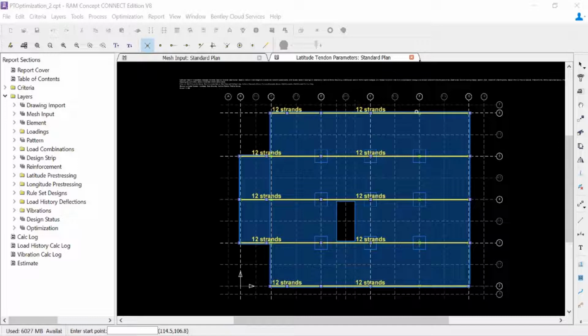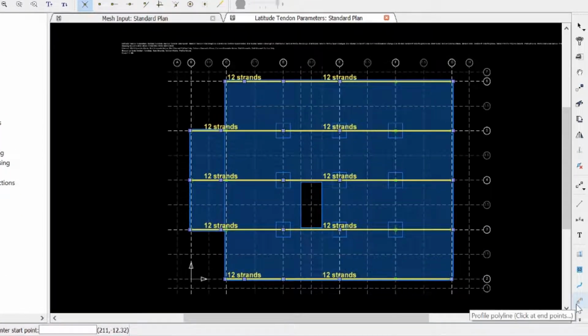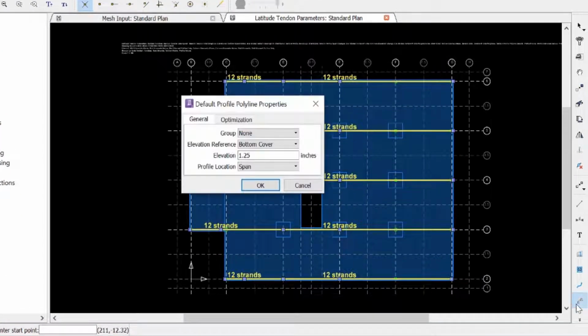To begin this process, we will define their properties by going to the layer specific toolbar and double clicking on the profile polyline icon. Here we will enter our information, and we're going to start by defining our support polylines. We're going to enter the top cover of 1.25 inches.